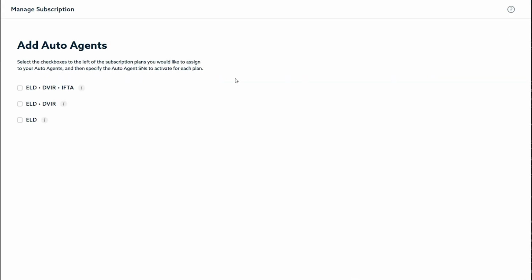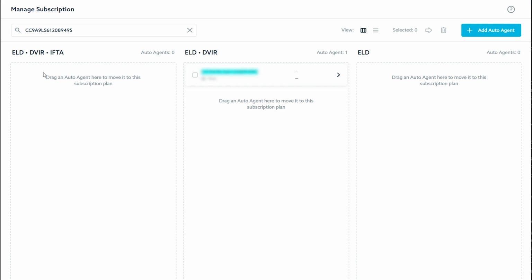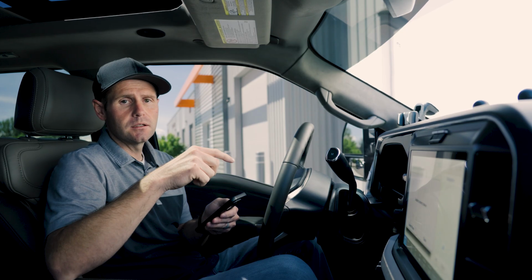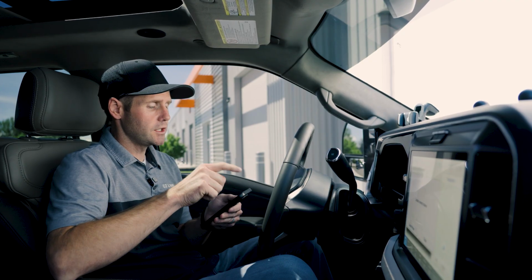and then we're going to hit Add Auto Agent, and here we'll be able to select which subscription tier we want. And we'll add the serial number once again, hit add, and now it's going to give you the tier that it's in. By completing next, you'll see your summary. Since we already have an ELD, DVIR, and IFTA subscription, you'll see our new charge is $50, with this month being the additional charge. Agree to the terms and conditions and hit next. It's that simple, guys.